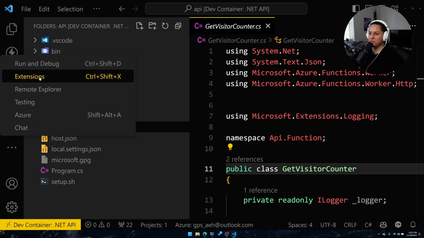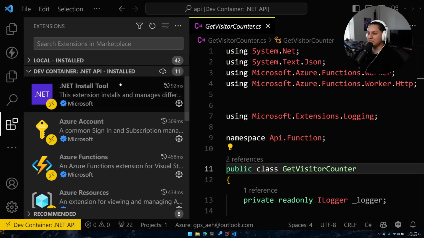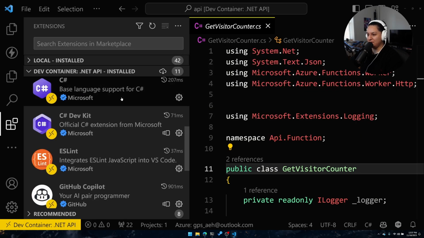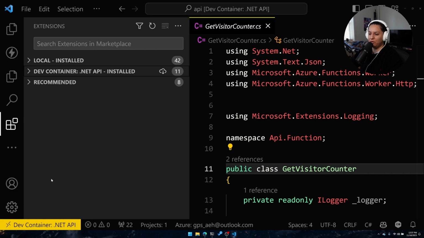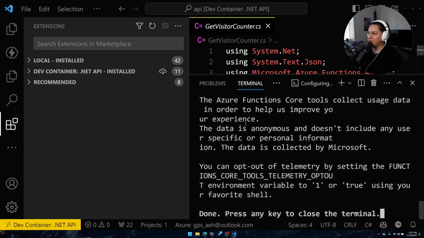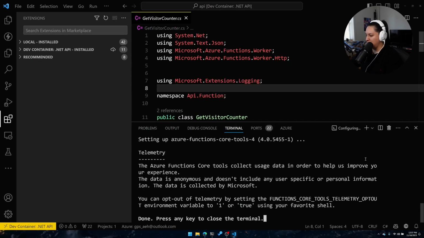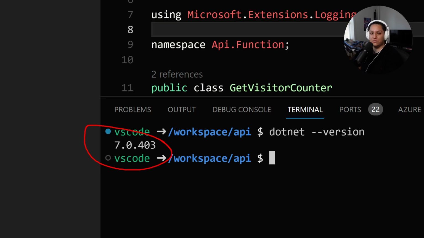And then for extensions too, you can see that, okay, these are extensions that I have locally, but the extensions that I have inside of my dev container may be similar, may not be, but I can have them be different. And you also see that my dev container is what I'm connected to. So you see it says here editing on devcontainer.net API. If I do bring up the terminal and I do dotnet --version, you see here I have .NET 7, right? Which was different than that original version that I have locally.